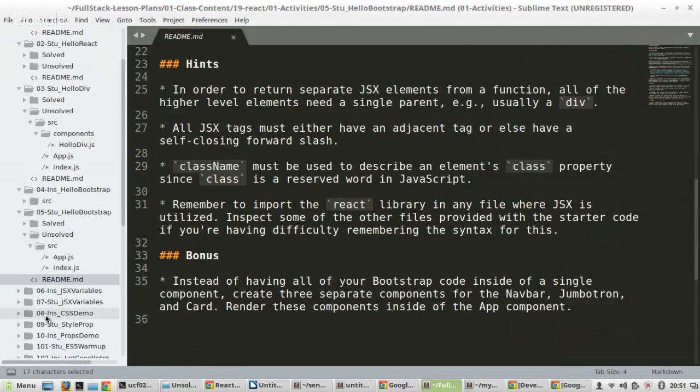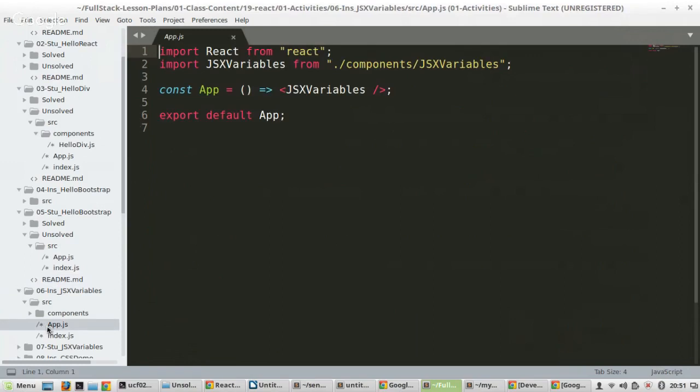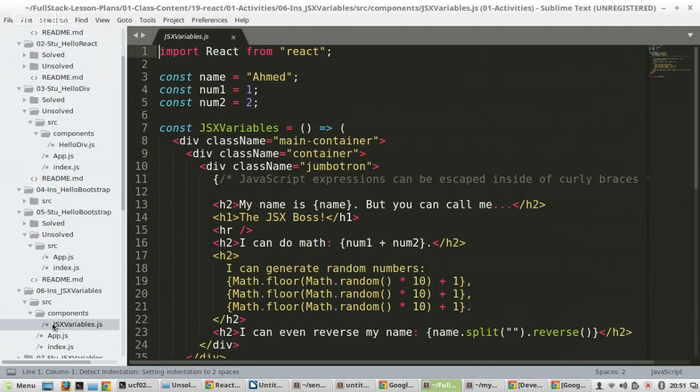We're going to move straight into this next exercise. And this is an instructor one. So, do you want to be the instructor and talk about JSX variables? Yeah, I just need my notes. No, you can leave it for now, and then we'll go to the next one.